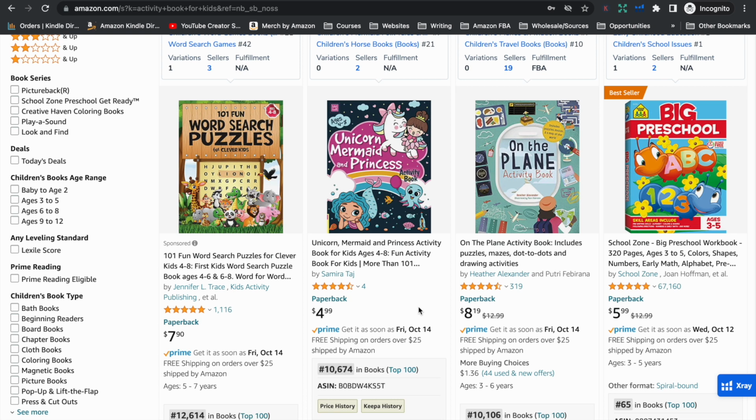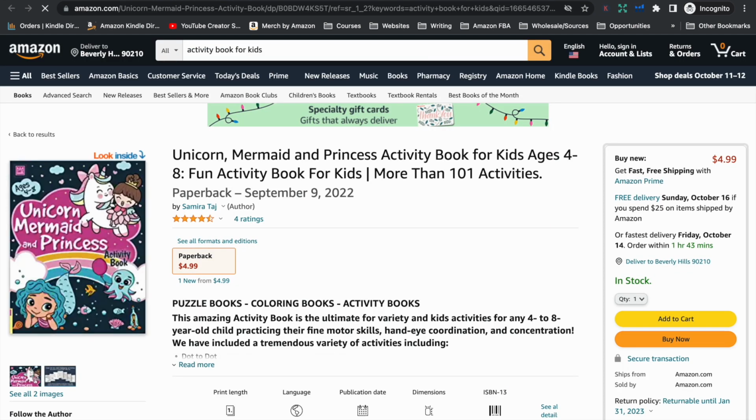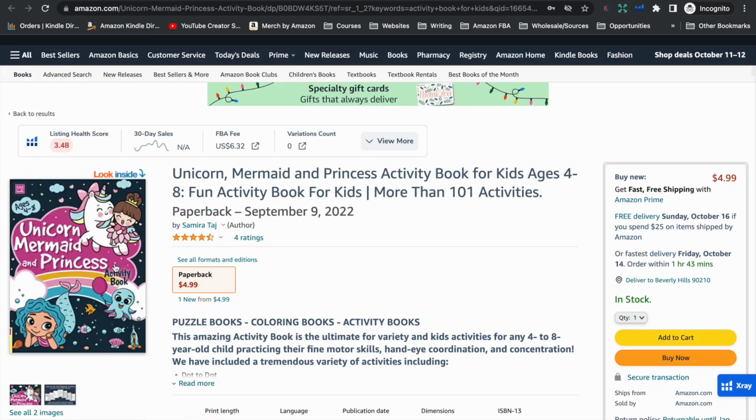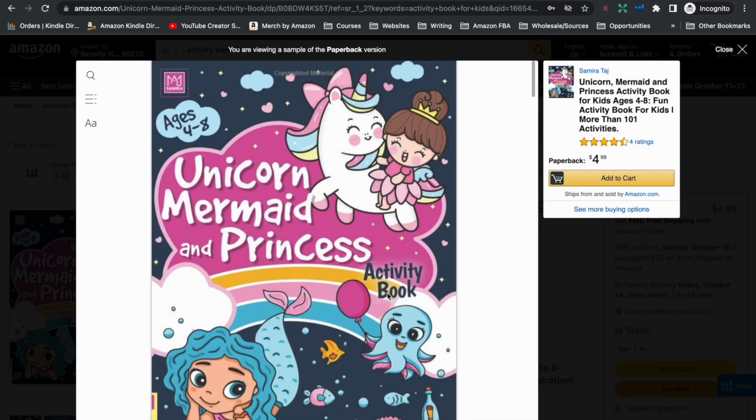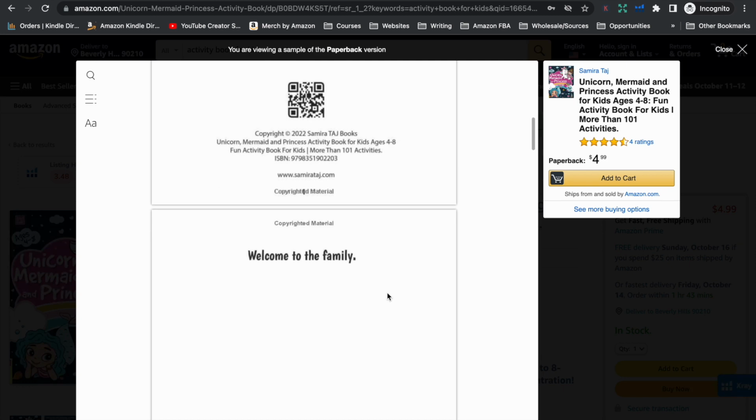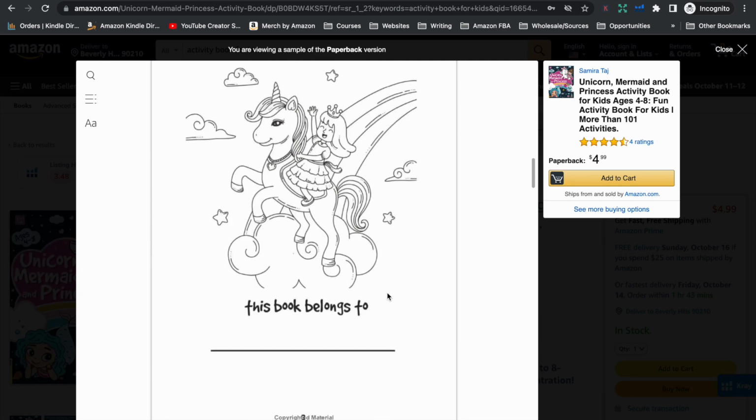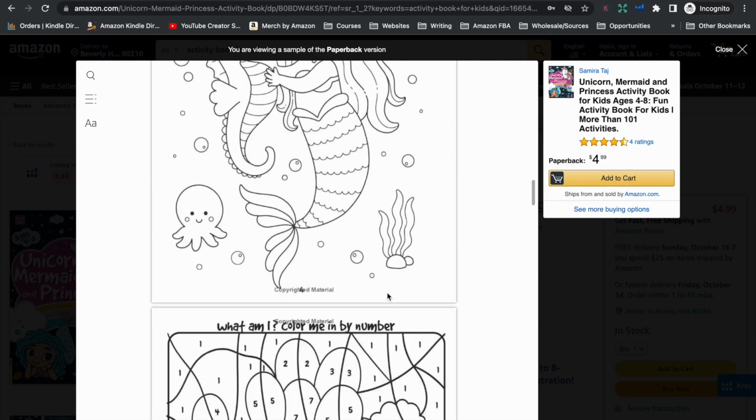So the first one that's caught my eye is this Unicorn, Mermaid and Princess activity book for kids aged 4 to 8. Now, while this book is going to be fine for boys or girls, it is a little bit more marketed towards girls, I would say. And I would just take a look inside and see what kind of puzzles are in here, what kind of activities are in here, what kind of difficulty level is there.